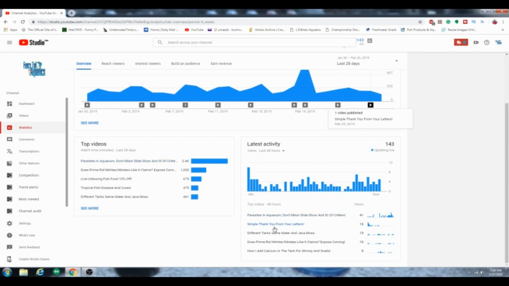But anyway, thank you. Different tanks, same water. That is an older video, in Java Moss, which discusses why is pH a little bit different in this tank and different in that tank, and nitrites and nitrates and the whole nine yards. So this is a good thing.